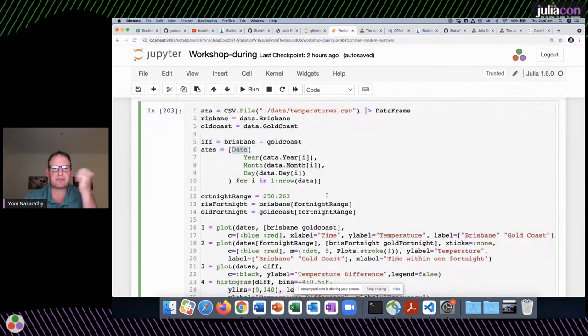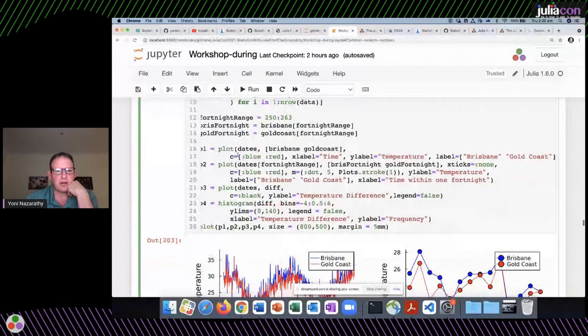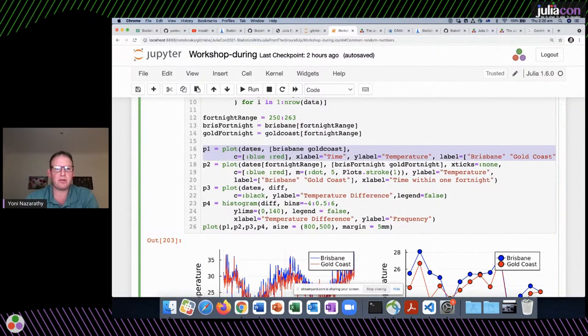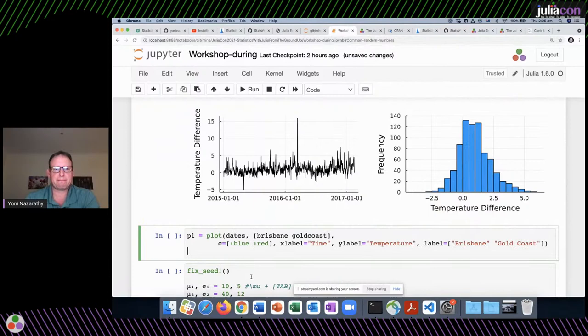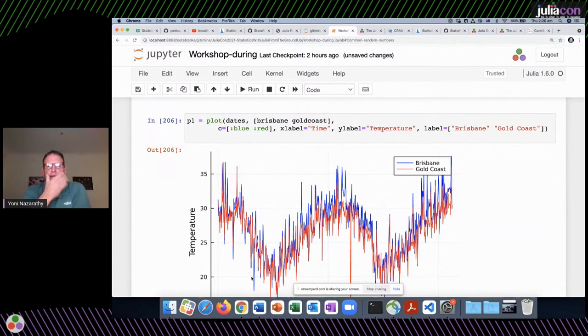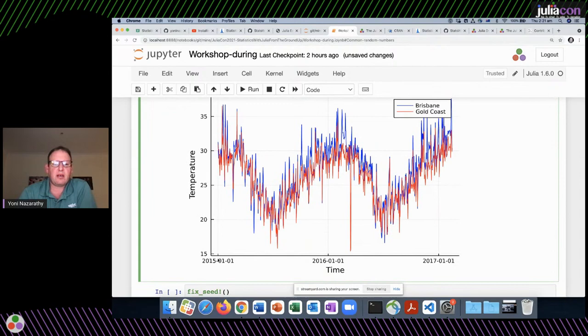Let's get to something a bit more specific. Let's just look at this first plot. Let's copy these two lines of code and put them just below this. First plot. What we're doing here is plotting dates against the time series, but we have here two time series.